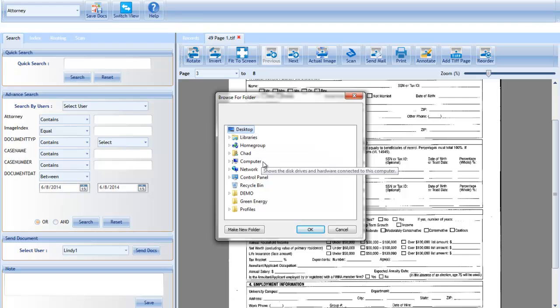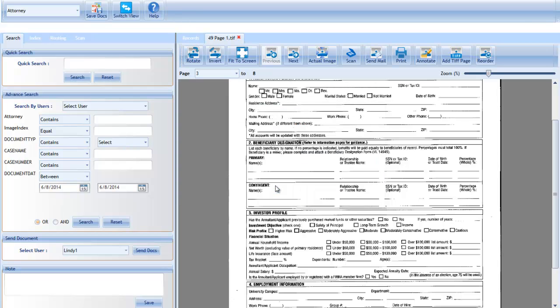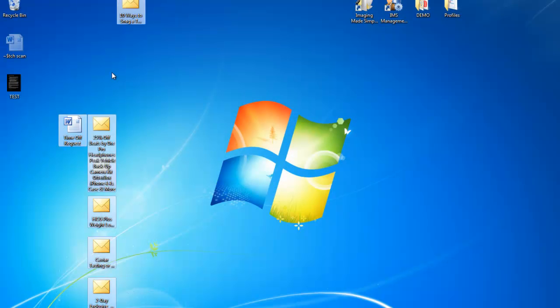Save it wherever you please. Select OK. You can give it a new name. You can also choose to convert it to a TIFF, PDF, or JPEG. Select Save, and now it's on my desktop, saved under Test.